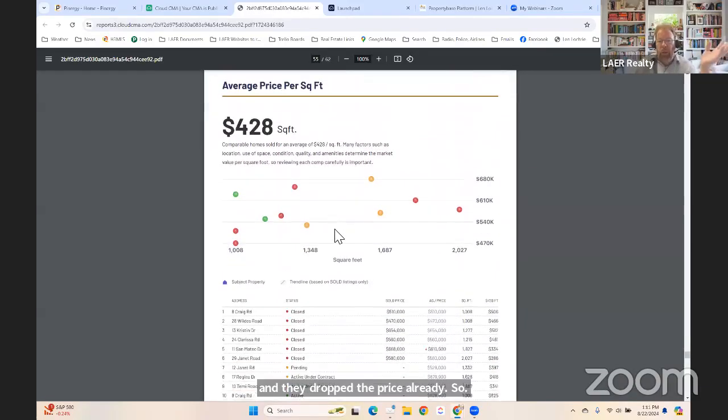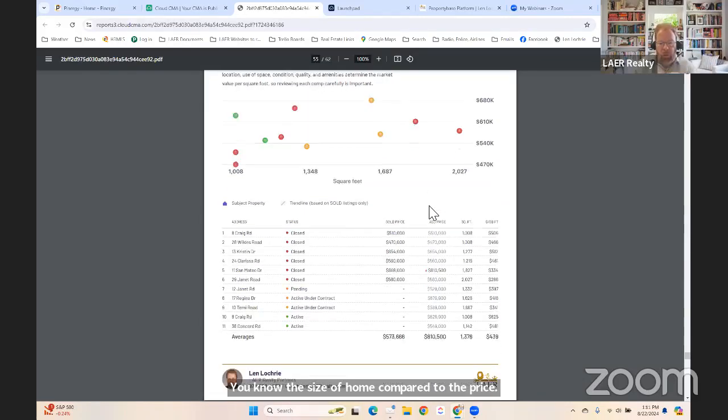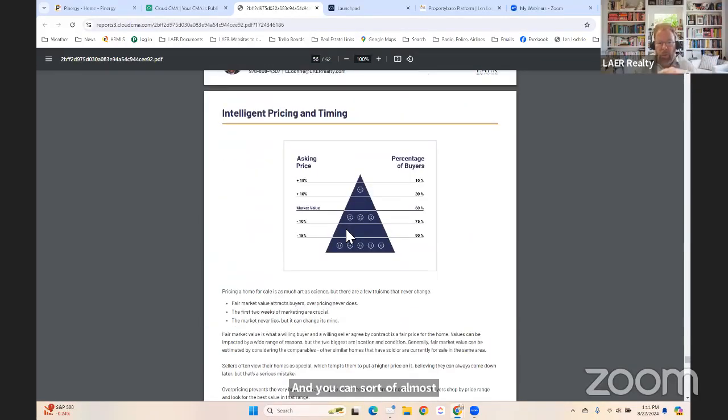Here's the average for square foot, and you can see the size of the home compared to the price, and you can almost see a little bit of a pattern there. So next is the additional pages, intelligent pricing and timing. This is always very good to talk to sellers about. Letting them know that if you find the right market value, you're going to get the most people in to look at your home. If you go a little bit below, you're going to get even more people. But if you go too high, you're going to get fewer and fewer.